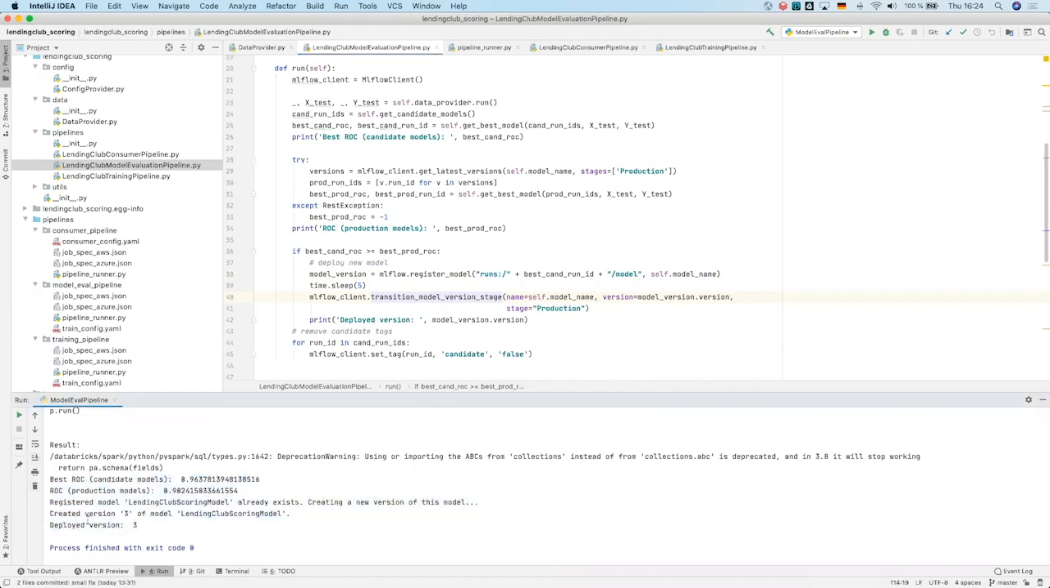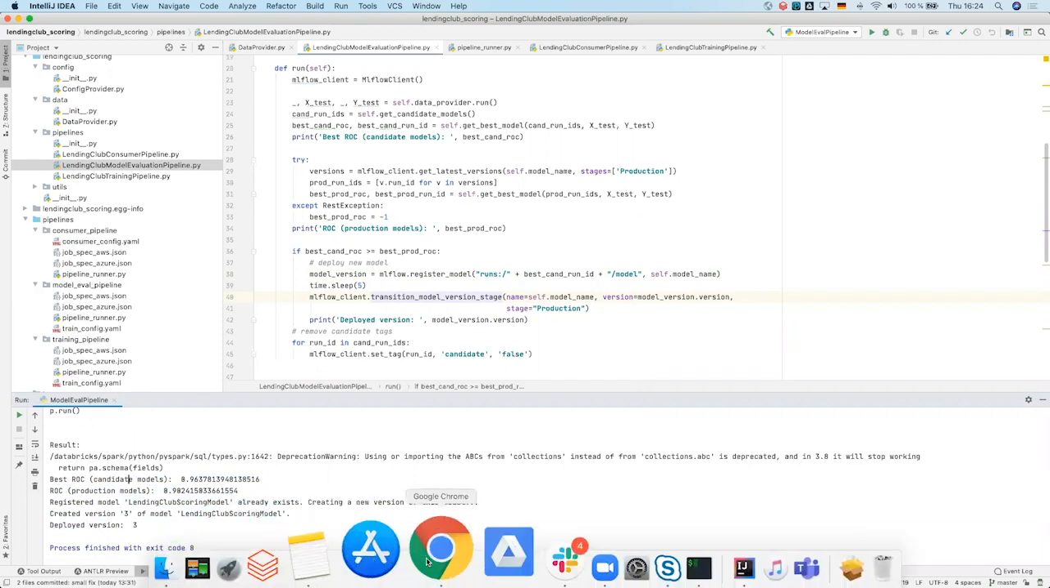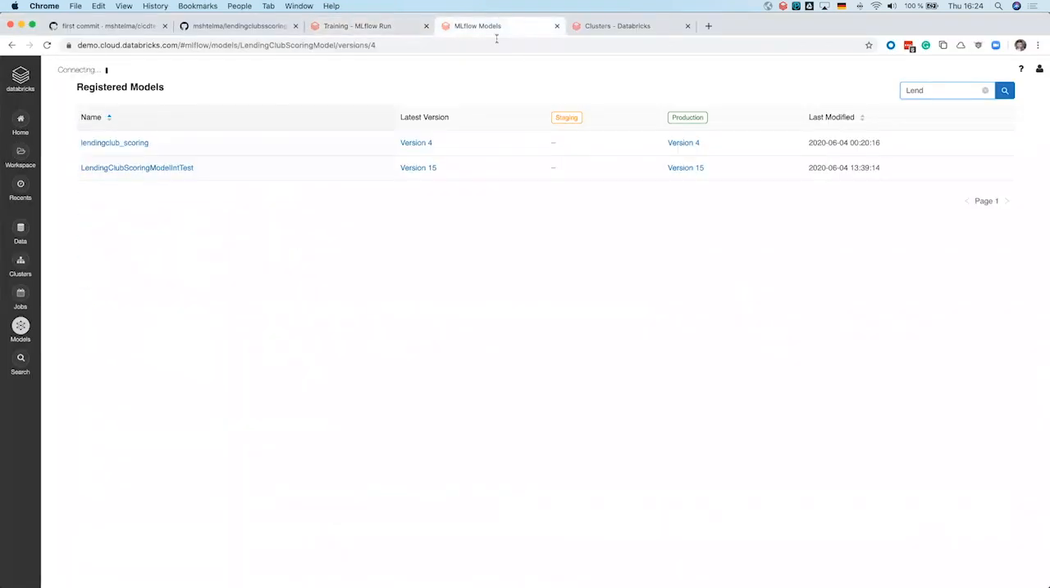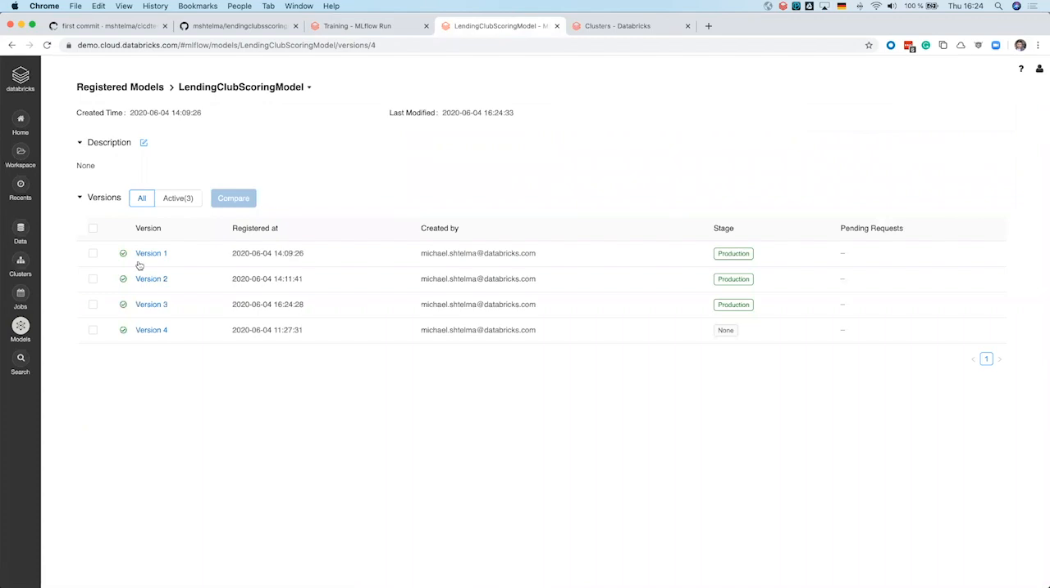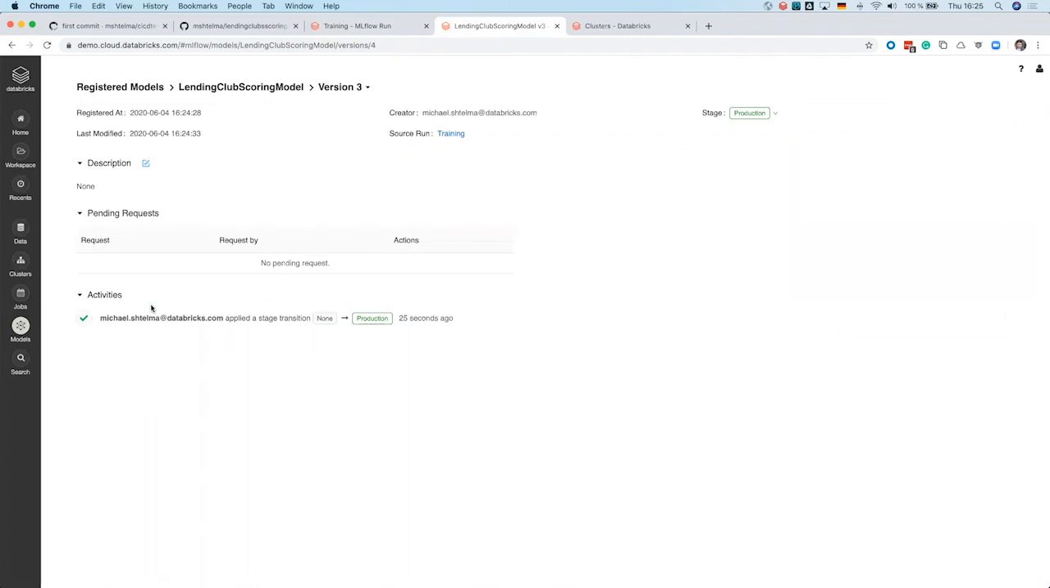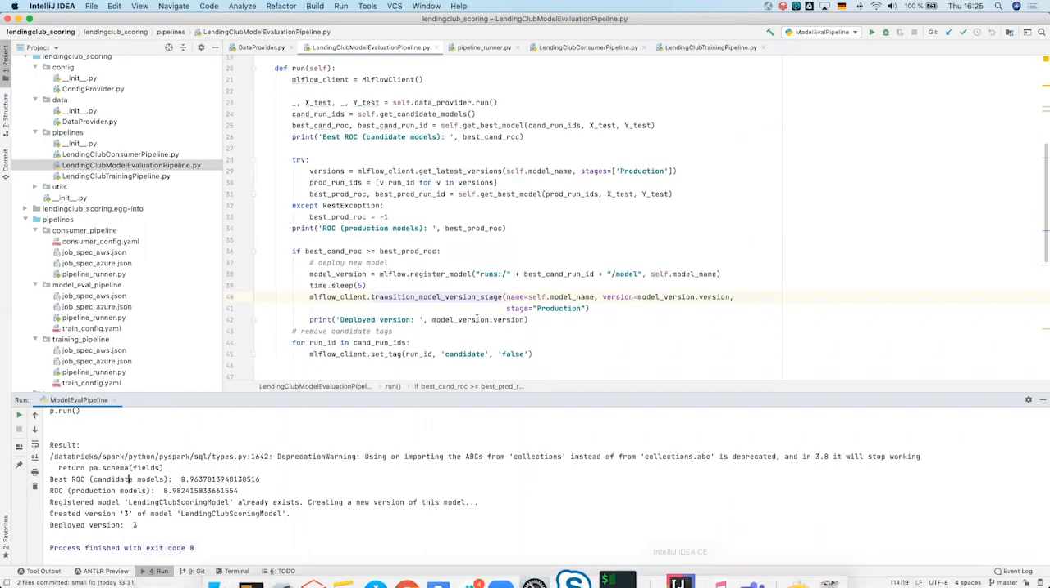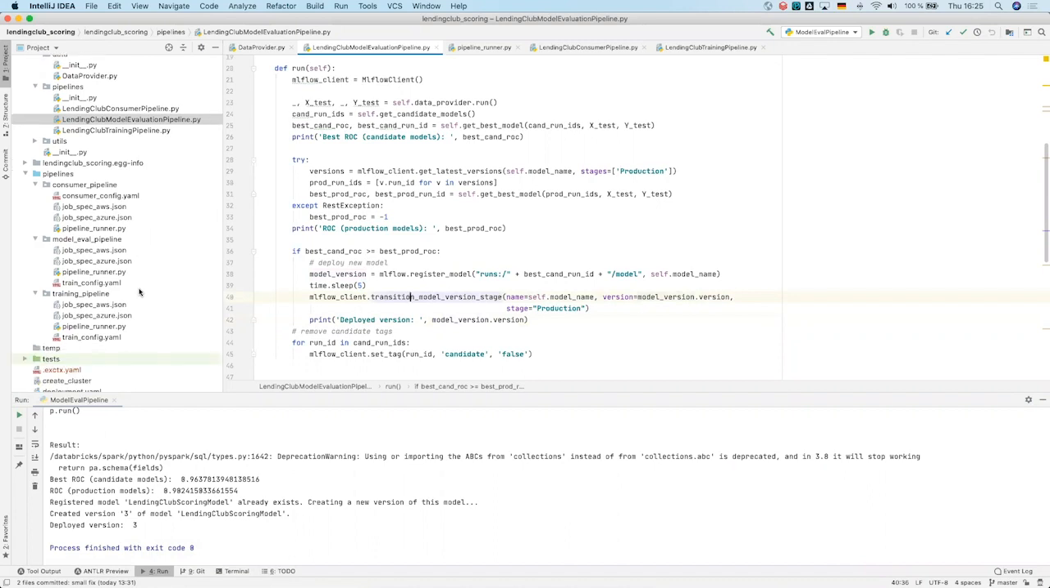So let's see, we have deployed the new version of the model. Let's go to the model registry and verify this. We can find our landing club scoring model, and you can see that we now have version 3 that was deployed. So here is our version. And I have shown you before that you can run the consumer pipeline, and the consumer pipeline will use the latest version from the model registry in order to run the inference.